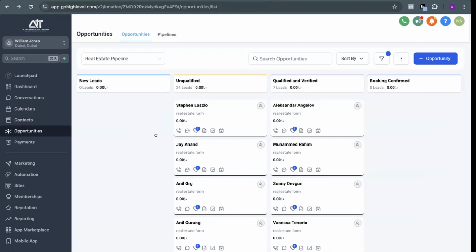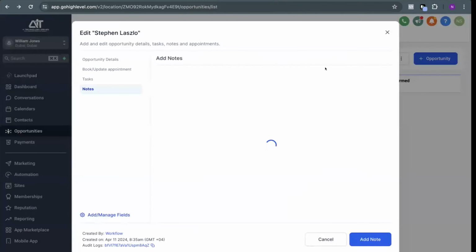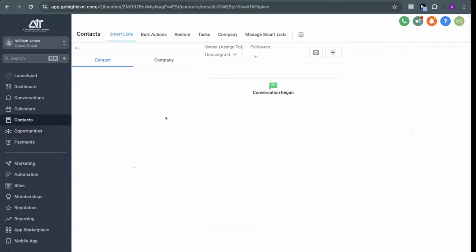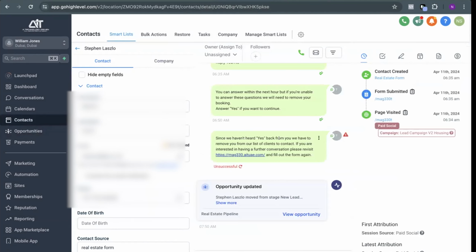Obviously, you can call them. You can do a couple of other things here. You can add notes by clicking on the little note icon. You can add tasks and add them to the calendar, all kinds of things. But what we're going to be looking at is viewing the conversation. To do that, click on the person's name, or click on the conversation icon. It'll take you to the same page.